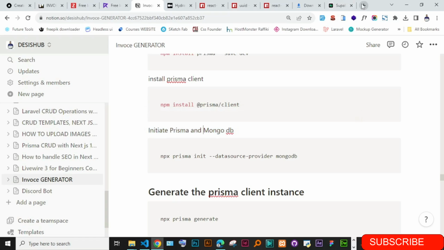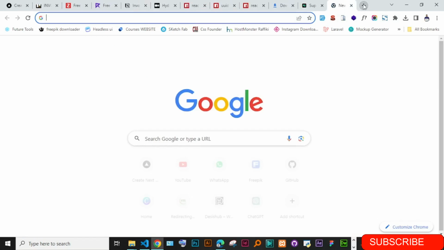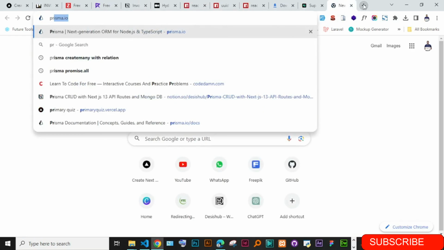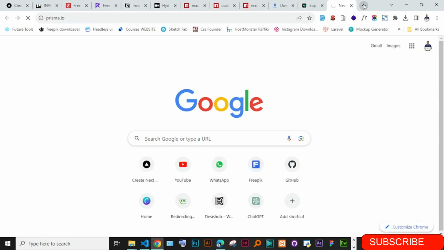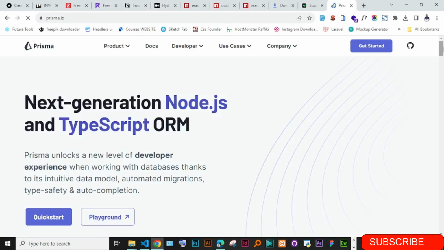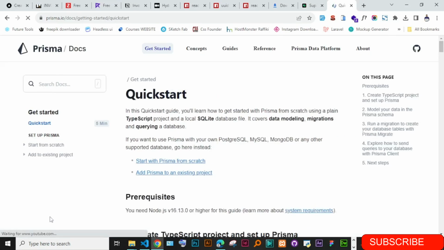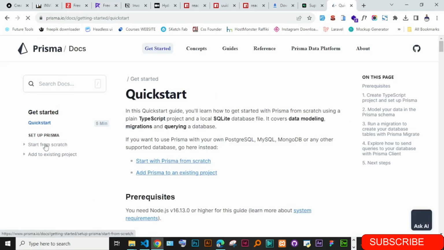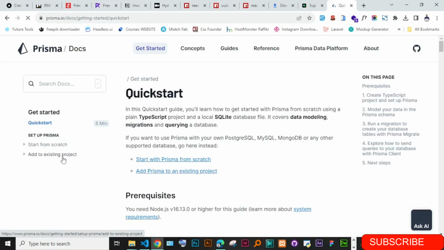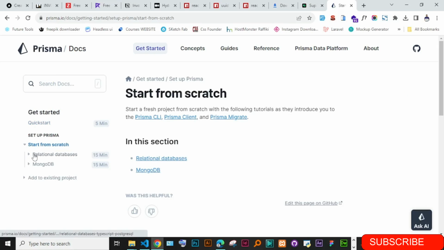Okay, so let's go to Prisma. Go to the browser and open prisma.io. We can see the documentation and move step by step. Click on quick start. When you click on quick start, they always give you two choices: adding to an existing project and starting from scratch. We want to start from scratch, so click start from scratch.